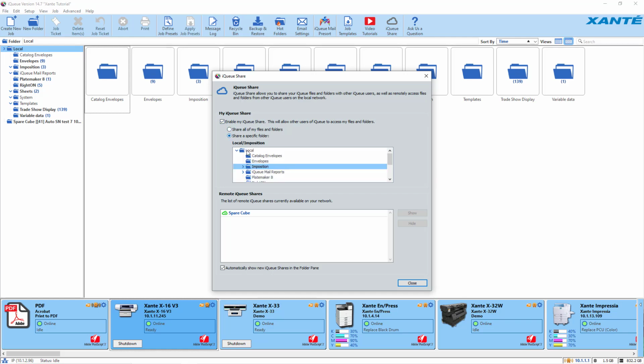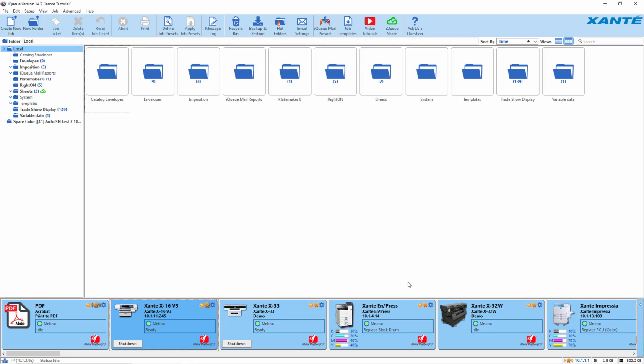Either share all your files or choose a specific folder. The lower half of the iQueue Share window will list all iQueue shares currently active on your network. The iQueue Share icon is now highlighted green, indicating your iQueue Share is active. The active folder will also show the symbol.